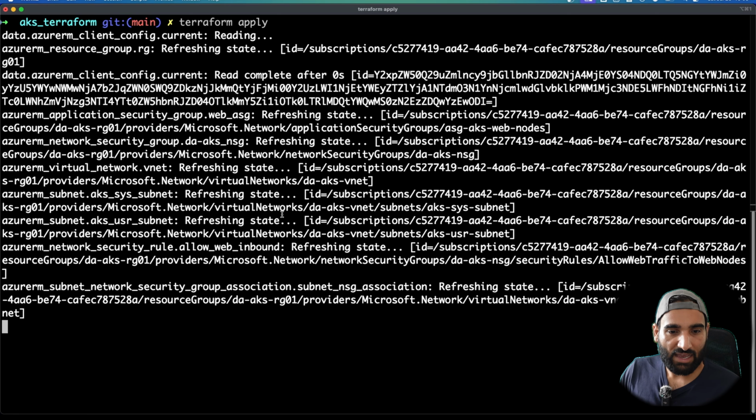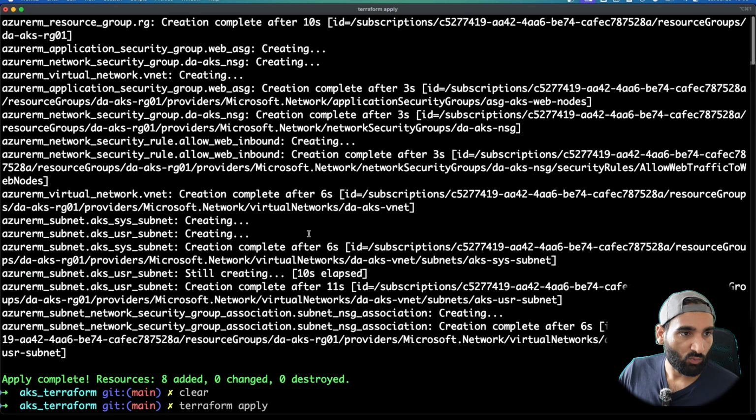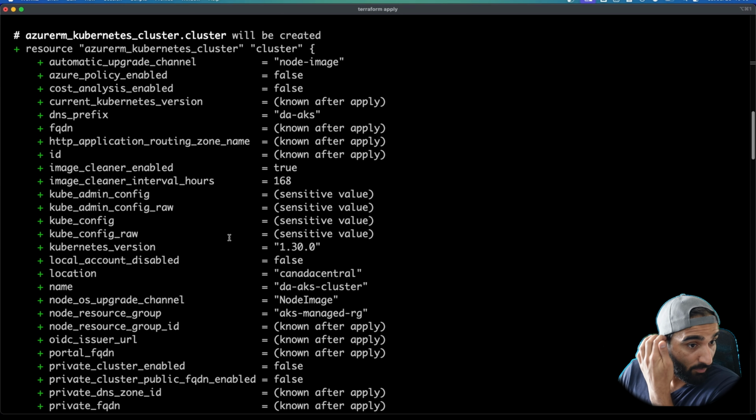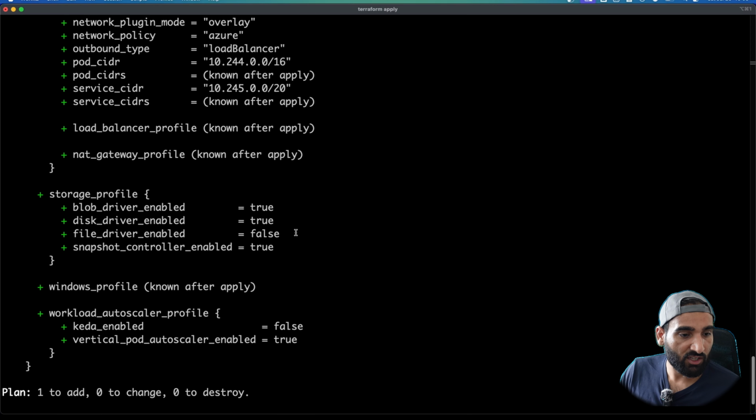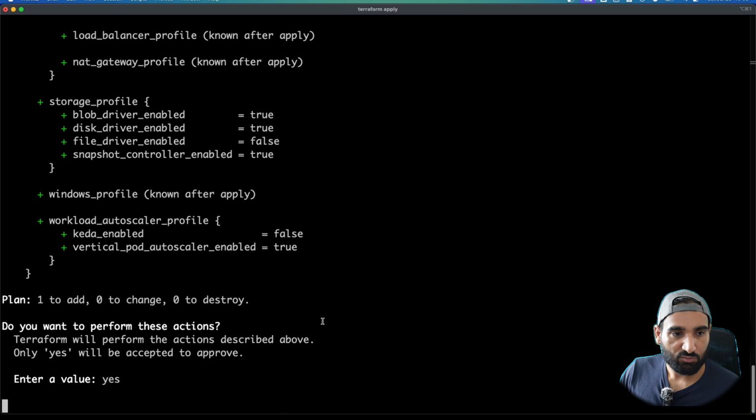So once I confirm it here, it's just saying that it's going to create one resource and giving you all the properties that we specified, and some of the values will be known once the cluster is created. So I just have to confirm by typing yes. Once I enter it, this will take, like I said, 5 minutes. So I'll wait for this to finish. Once this is done, we'll continue.